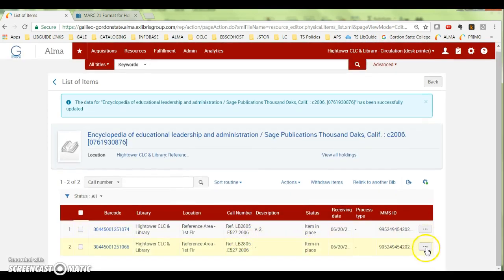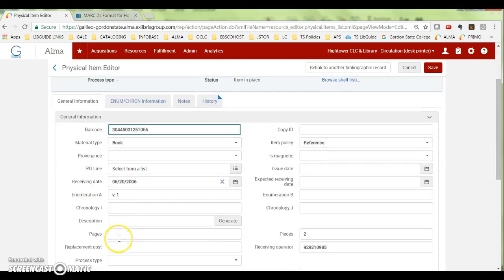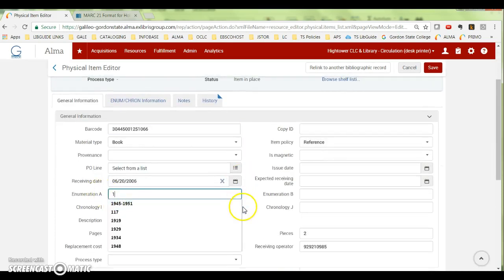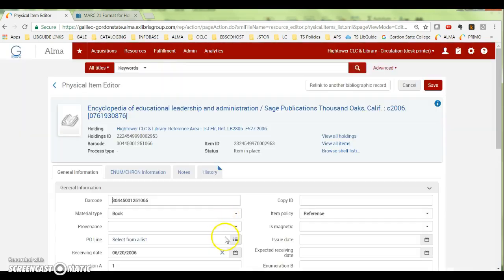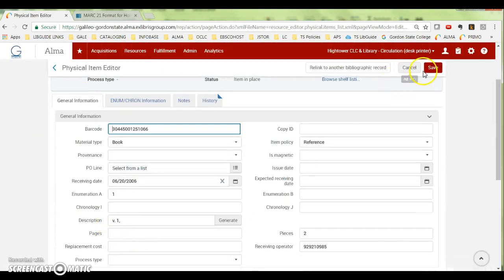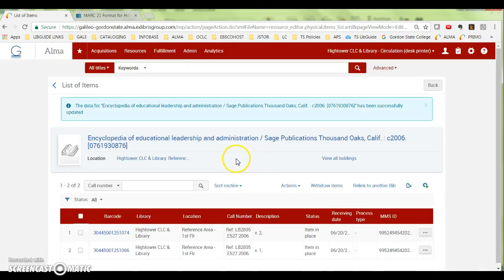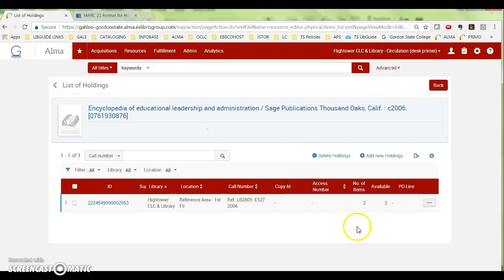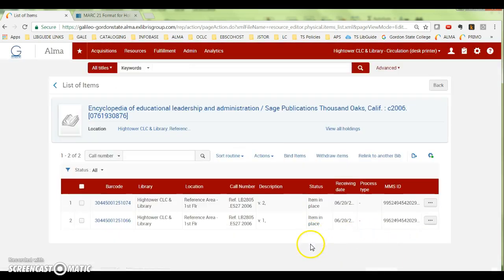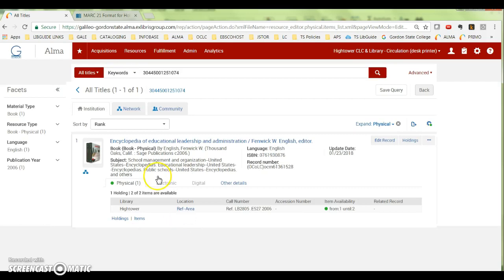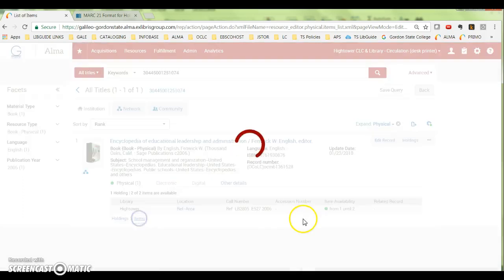Do the same thing for volume number 1. We're just going to enter a 1 right here, and you can hit generate, and then you'll see that it generates the description. So we're going to hit save, and you can see if you click list items that it puts the description in here. And so you see here with the record page, you can see that it's been added to the institution zone, and we have both of our items here.